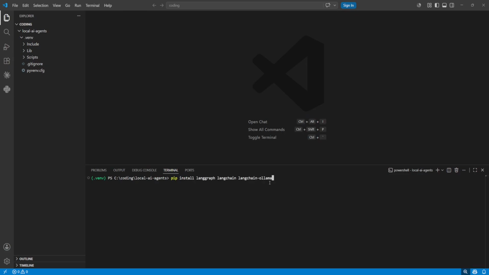Now let's get the environment set up. We need LangGraph for the state machine, LangChain, and the standalone Llama package. Before writing code, we need a model that actually supports tool calling. Standard Llama 3 doesn't handle this well. We will pull Llama 3.1 instead. It's optimized for exactly this kind of agentic workflow.